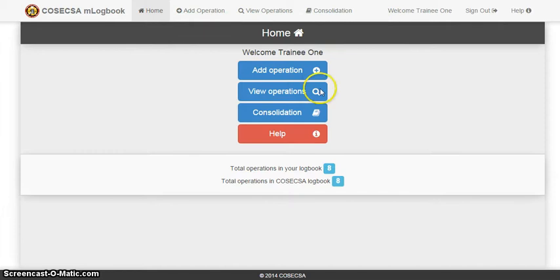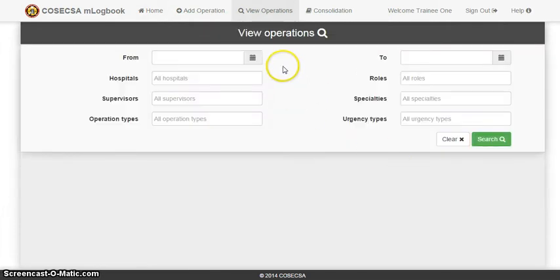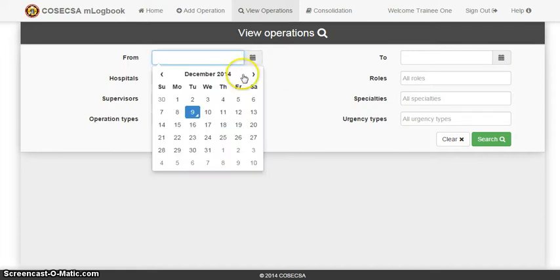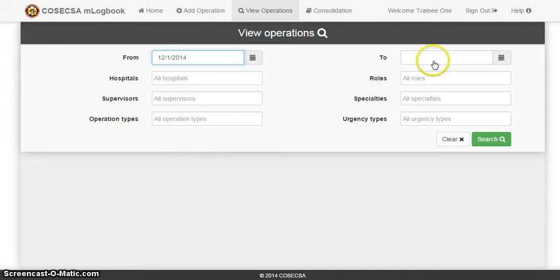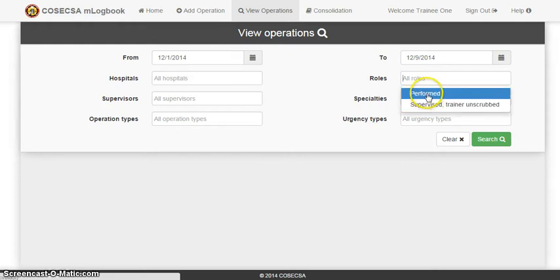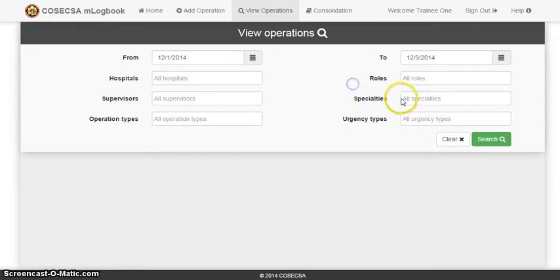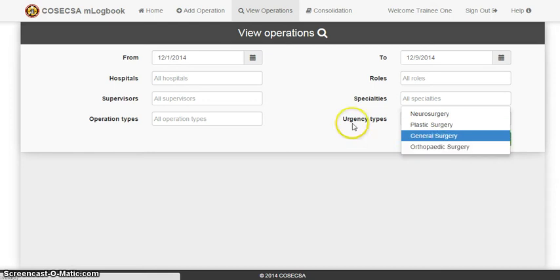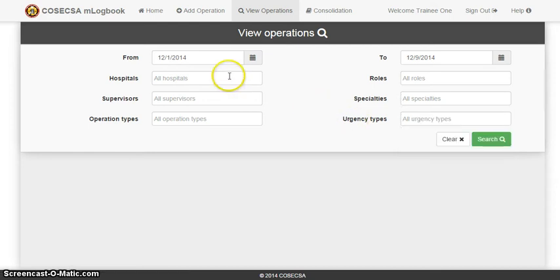The other options are to view the operations you've put in. When you're viewing operations, you can add filters. So if you wish to only view operations from a certain date to another date, you can do so. You can only view operations that you performed or performed supervised. You can view operations in the different specialities, under different supervisors, in different hospitals, different operation types, etc. Here we're just going to view all operations.